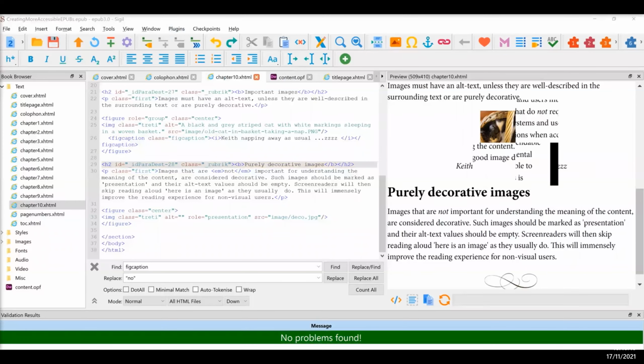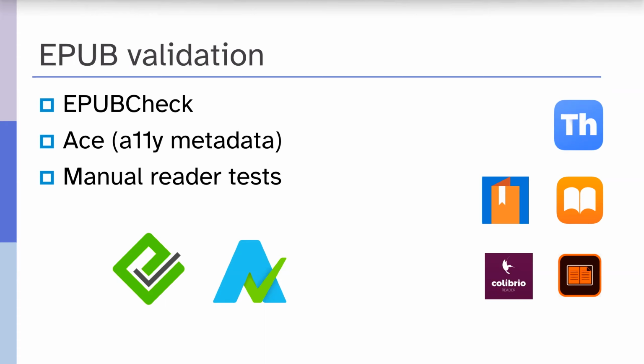So when you have made edits, you should always check your files with EPUBCheck, then run Ace and check your metadata. And also check, we have another video about this. And then you should open your files and check them in different readers. I have shown some examples to the right with Thorium, Apple Books, Adobe Digital Editions, Colibrio Reader, and Bookshelf. Because you should see how your text looks in sepia mode and night mode.